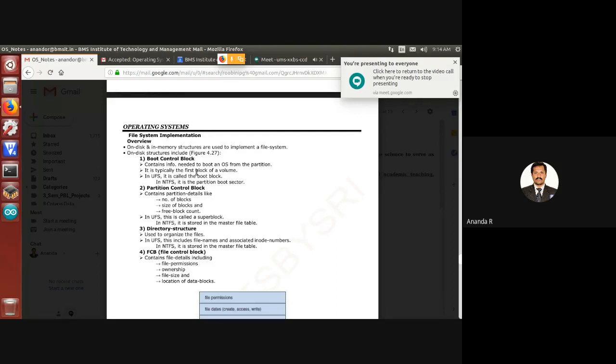The first block of the entire volume is where it is stored. It is called the boot control block, and it contains information about operating system loading, operating system booting. Next, in UFS it is called the boot block. In NTFS it is called the partition boot structure. Inside the memory, either we can use a UFS partition or an NTFS partition. In NTFS it is called the partition boot structure.